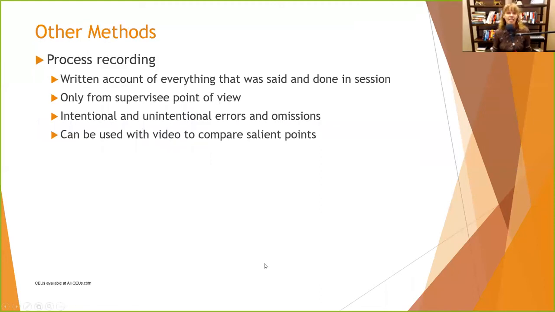Process recording is another method, and this is really a written account of everything that was said and done in session. It is painstaking. It can be worth it. I have one friend of mine who's a supervisor who just swears by process recording. I don't personally like it as much, but I'm putting it out there because, like I said, some people swear by it, and she's an awesome supervisor.